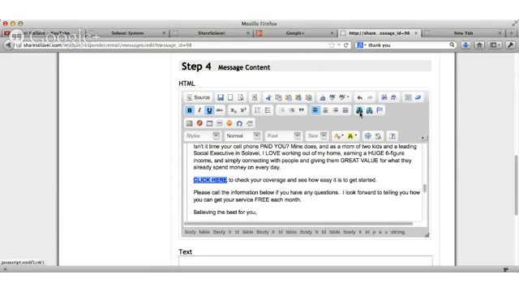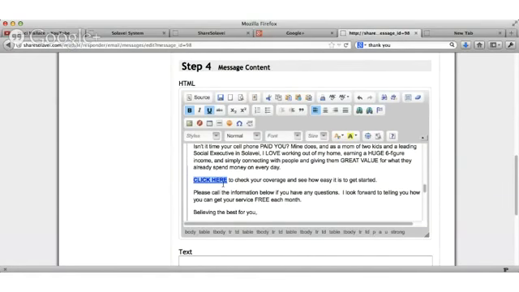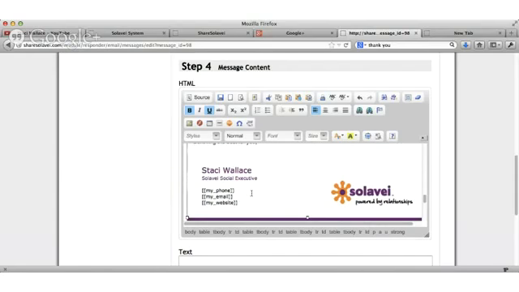So you highlight it, click this, and then it's going to ask you, where would you like to send them? Well, let's say I want to send them to solavei.com/Stacy Wallace 5. And then I would push OK. And then that link is going to, when they click on it, automatically send them to my link. Okay?